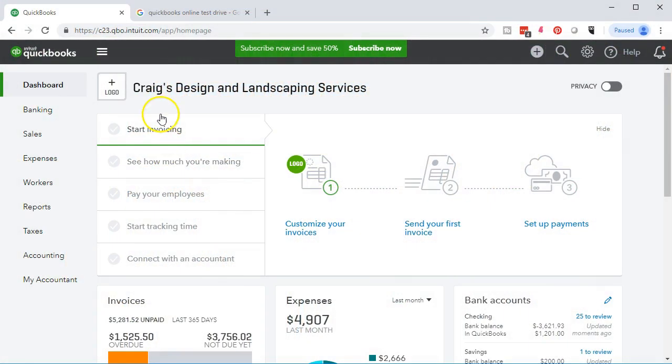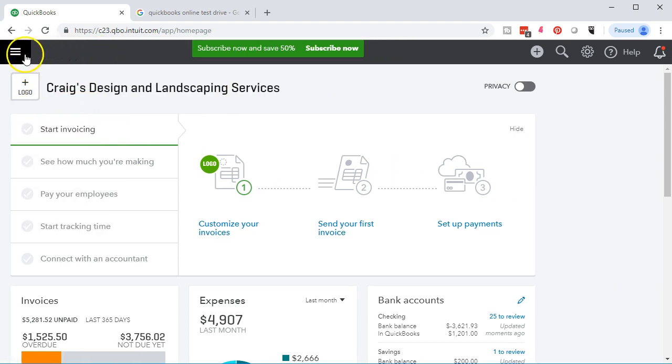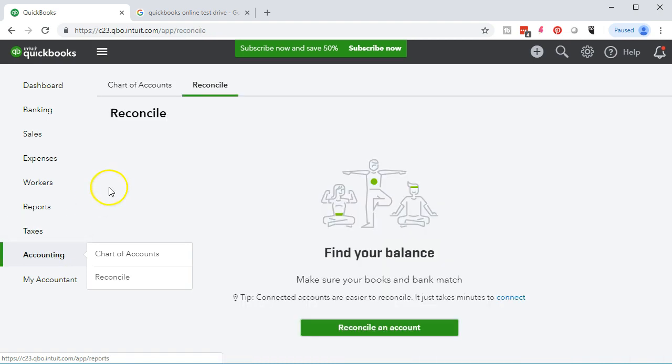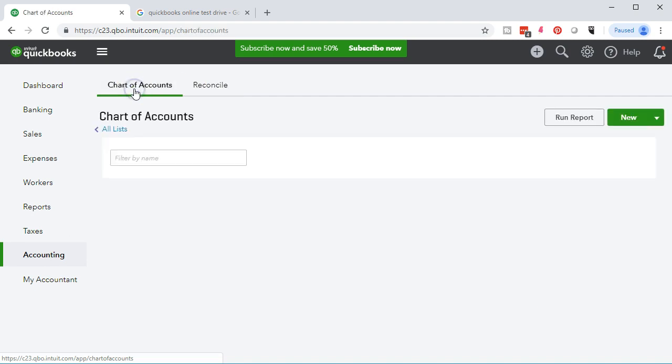We're currently in the demo QuickBooks file for Griggs Design and Landscaping. We're going to consider first the chart of accounts. The chart of accounts can be found on the left side if the hamburger is open. Here's the hamburger. If we open up the hamburger, we're going to go down to accounting. As we hover over it, if we select accounting, then we've got the chart of accounts tab and the reconcile tab. We want the chart of accounts tab.